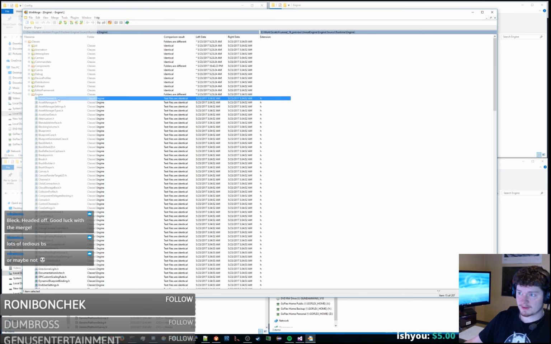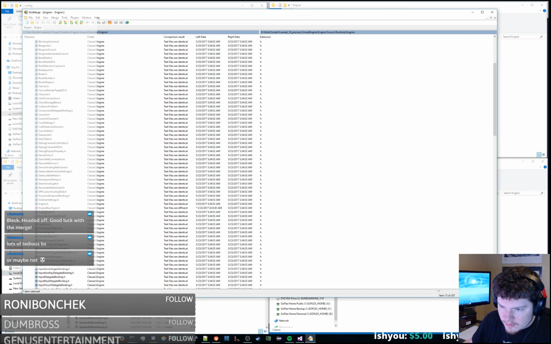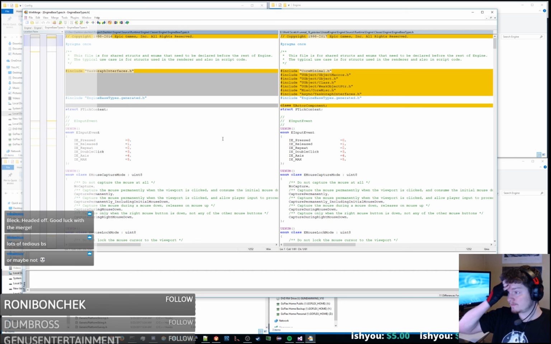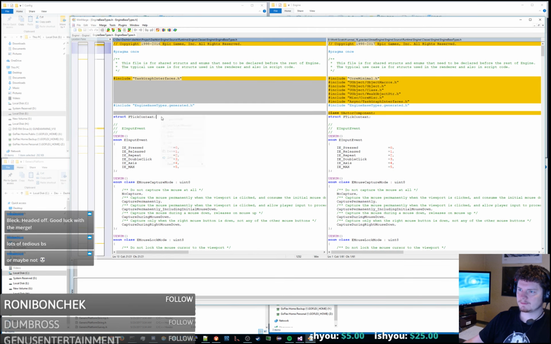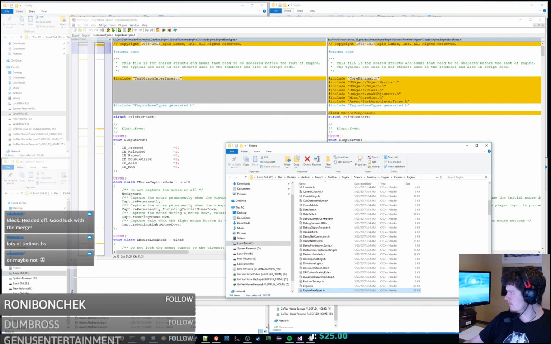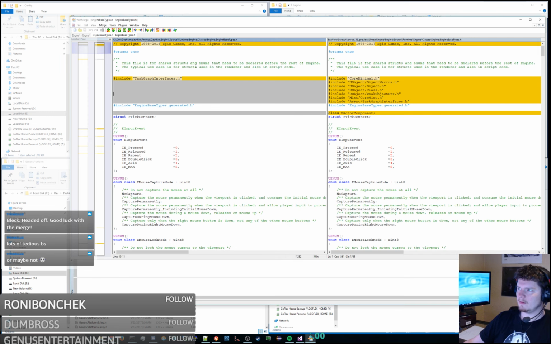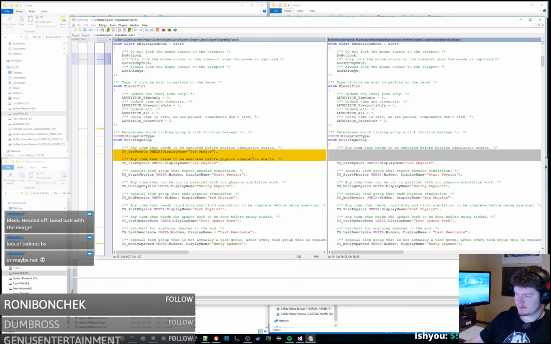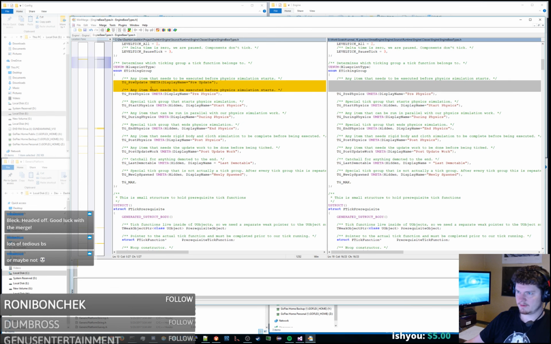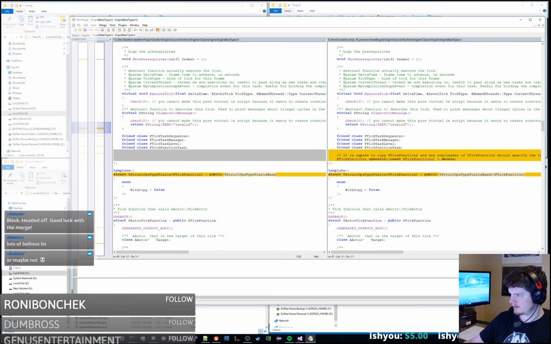So we modified something inside of here, so where is it? It's engine-based types. What did we do with this? Alright, so we want to copy the left. Looks like we added another update tick, a pre-update tick.